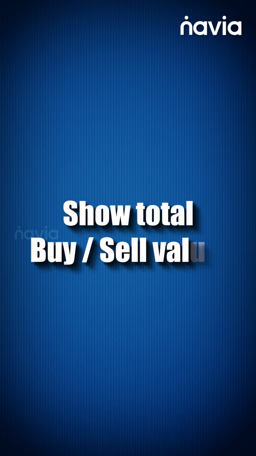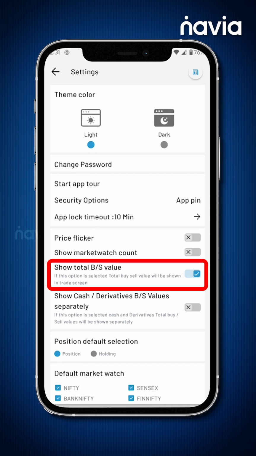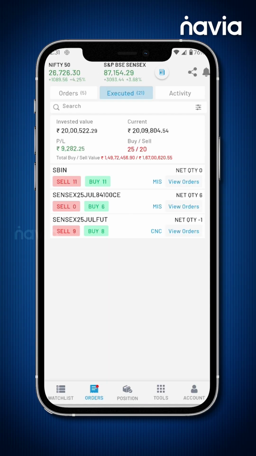Show total buy-sell value. Enable the Show Total Buy-Sell Value option to view the total values of your transactions. This will appear under the Orders section in the footer, especially on the Executed Orders page. You will see buy-sell and the total buy-sell value.